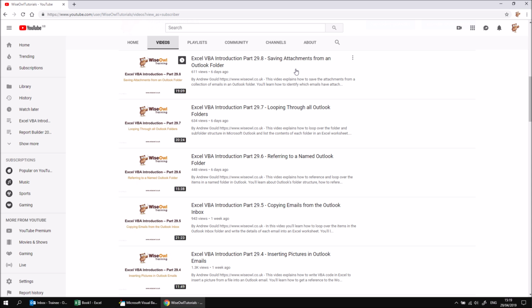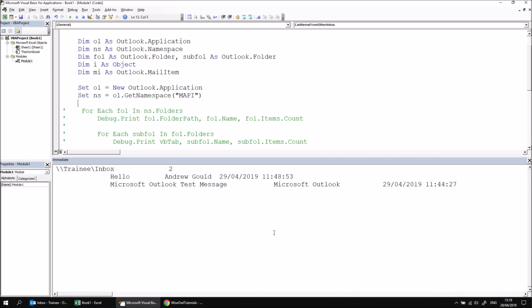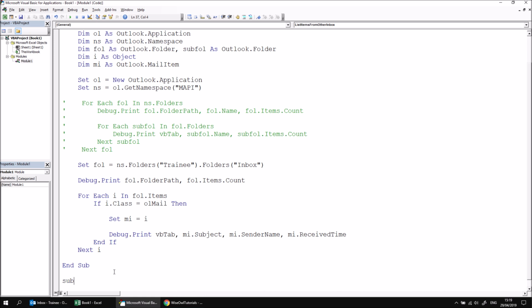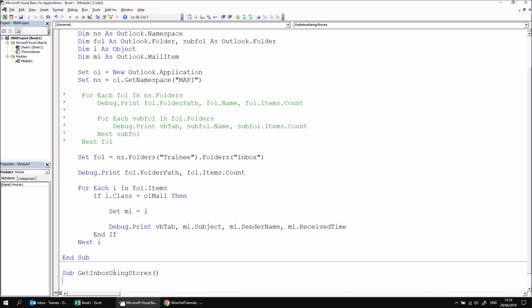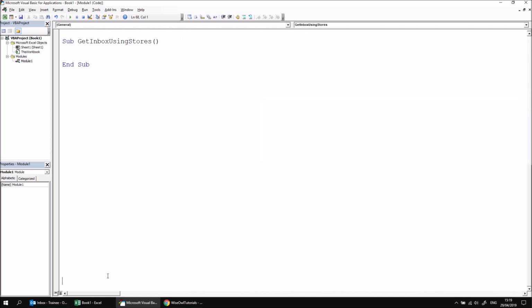What I'd like to do to finish off this video though is just show one alternative approach, just to demonstrate that it is possible to use the getDefaultFolder method to get access to the inbox from a second account. So let's return to the VB editor, and then let's just close the immediate window temporarily, and we'll create a second subroutine in this routine, getInbox using stores. And let's scroll up a little bit and provide a little bit of extra space so that you can see more clearly what's about to happen.